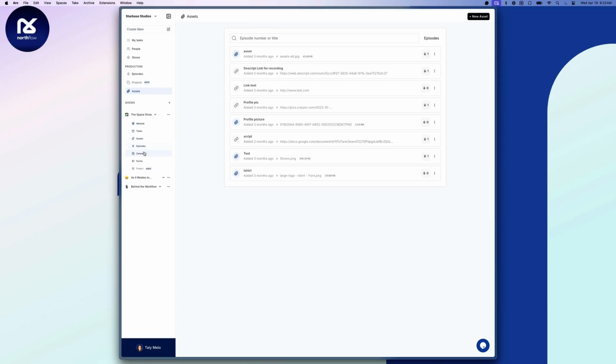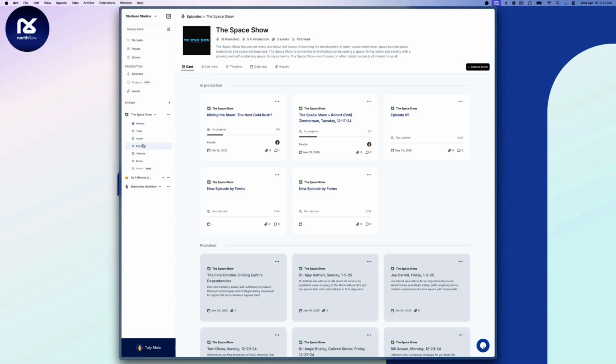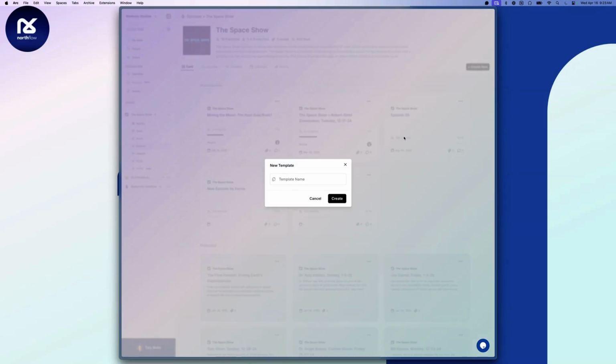One of the really great things about Northflow is the ability to customize your own workflow and your own templates per show. So Tally showed how every single show has its own space. And then within that, you have your different episodes, your different assets, and your different tasks, which is great. Within each individual episode, you can actually go in and you can create your very own template per episode because we know that no two shows' process is the exact same.